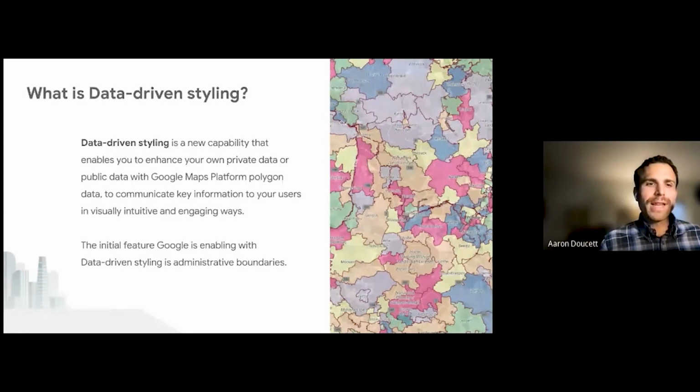Data-driven styling, or DDS, as you might see it referred to in some of the materials, is a new capability to enable creating thematic maps for visualization and analytic purposes. It takes advantage of Google's administrative boundaries, such as states, counties, metropolitan areas, and even zip codes, and enables you to do thematic styling generated using tabular data from outside Google sources, such as your own data or third-party data, like census information, for example.